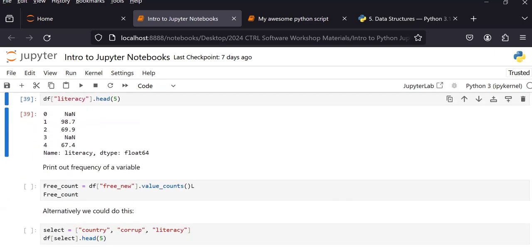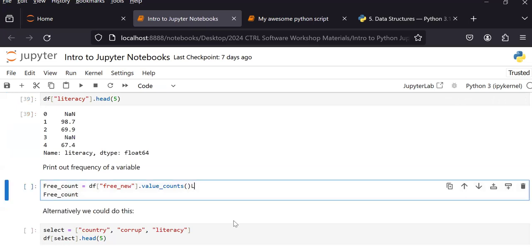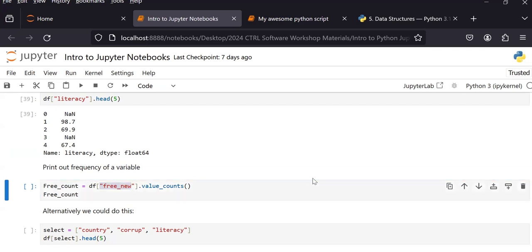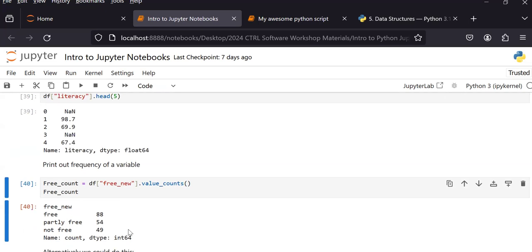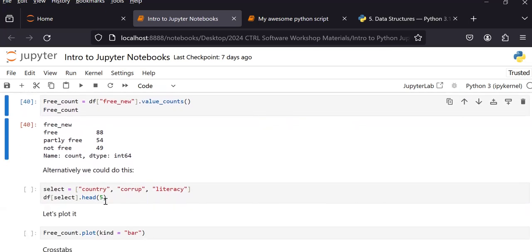Great. We can then also do things like print out a specific count. If you wanted counts for the values, give it the value counts. So say df, and then specifically I want the counts of free new, and then print that out. It's going to give us the frequencies of how many are free, how many partly free, and how many are not free within that variable.